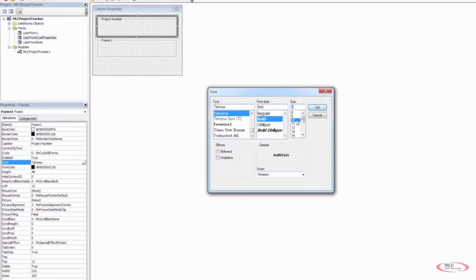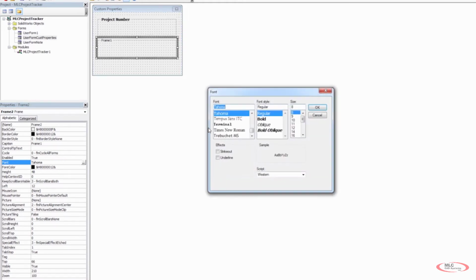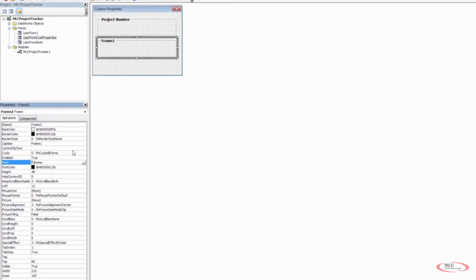Frame 1 is going to be, in this case, project number. And again, we need to change the text to make sure that we keep some sort of continuity between the rest of our program. We're going to change it to bold, 10-point. And frame 2 will be project name.